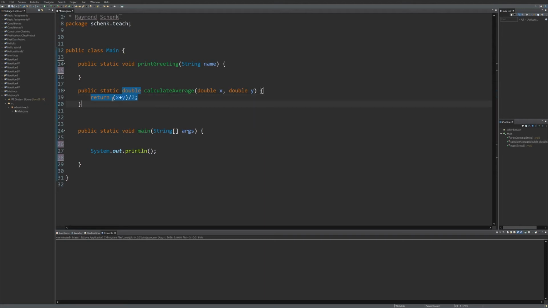Now I could create a variable that says average equals x plus y divided by 2, return average. But I don't really need to. I could just return x plus y divided by 2. So when I give it x and y, it's going to return the average. Now up here, I'm going to need some print statements. So let's do this. Let's do about 4 of these.